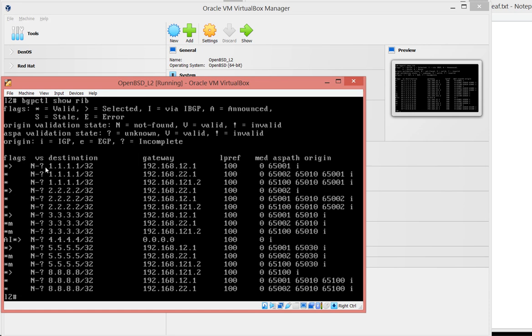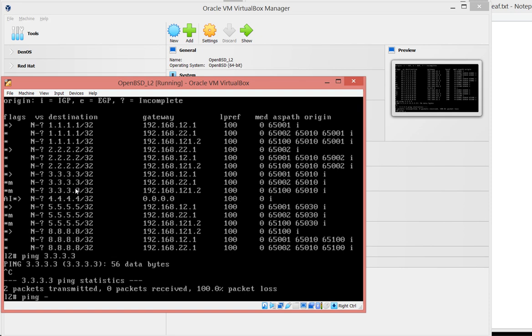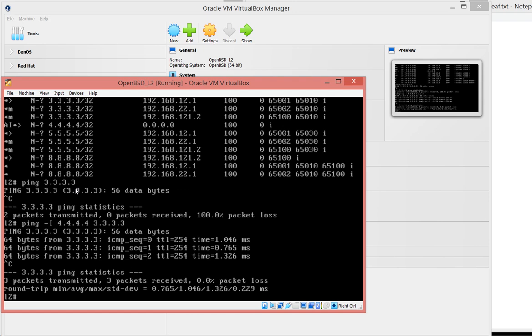Now you might be wondering, I'm on leaf 2. Can leaf 2 ping 3.3.3.3? You might say no, but what if we source it like we did earlier? Then we have connectivity. Beautiful. Just like a router, it's behaving exactly like a router.